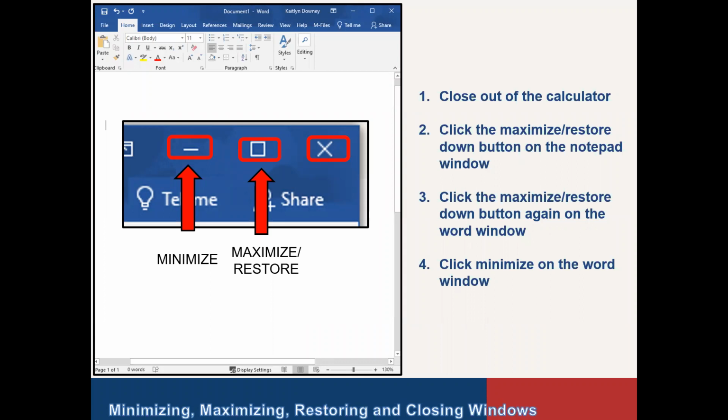If you're practicing along with opening programs, then you can actually practice now closing out your calculator. You can also do the restore down on the notepad, the maximize or restore down on the notepad. And then you can do that one more time as well. And then go ahead and minimize the Word window.